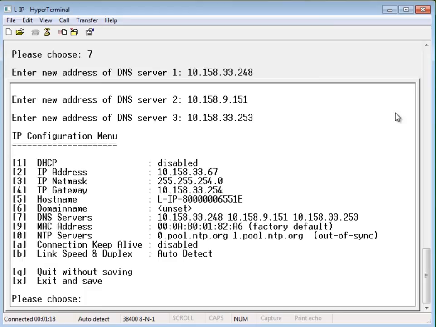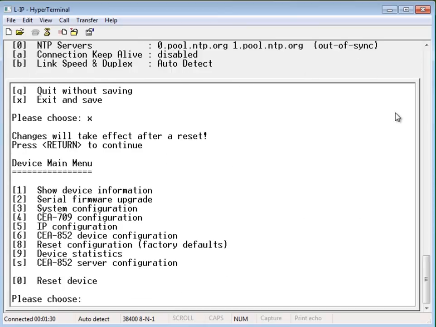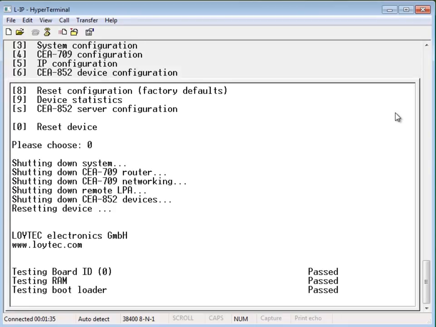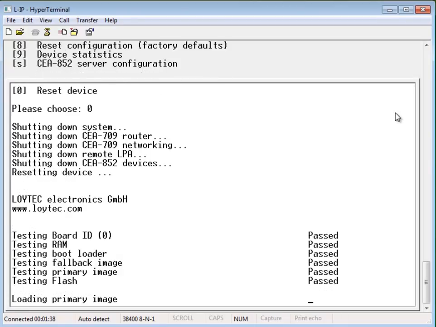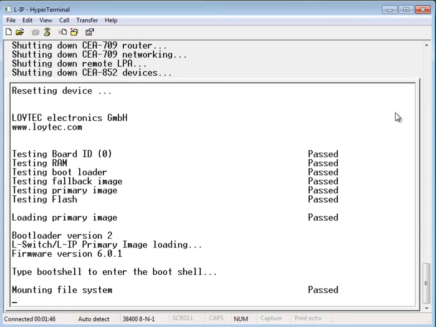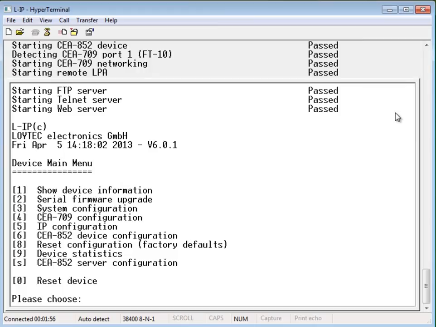So now to save my IP configuration, I hit the X key and hit enter, and I hit enter again. This will reset the unit when I hit 0 and enter. So now the LIP has restarted and I can access it from a web page.